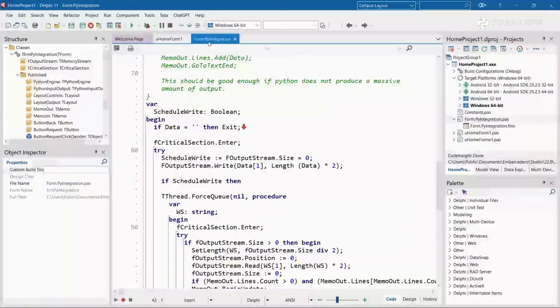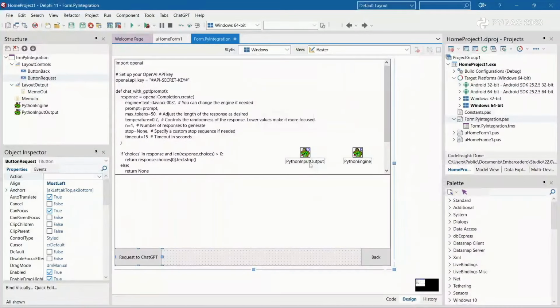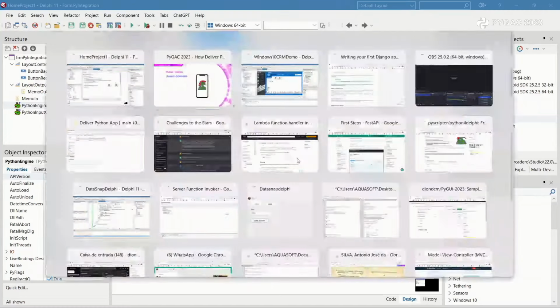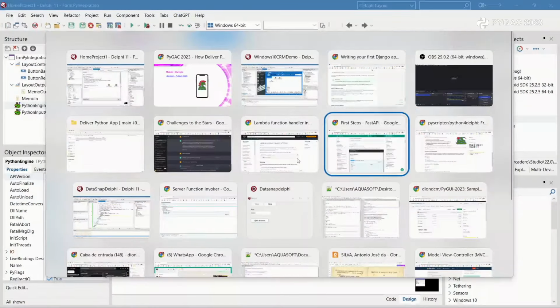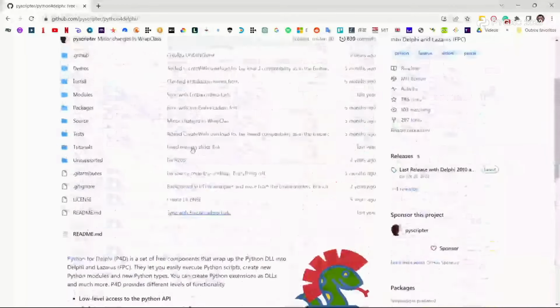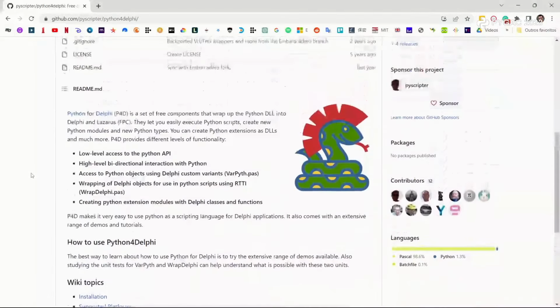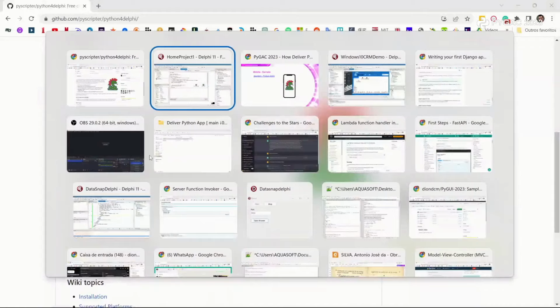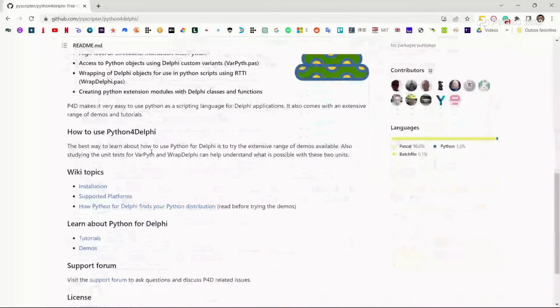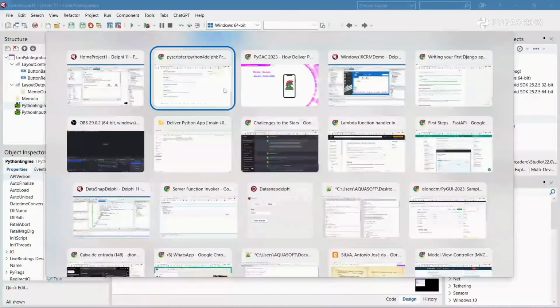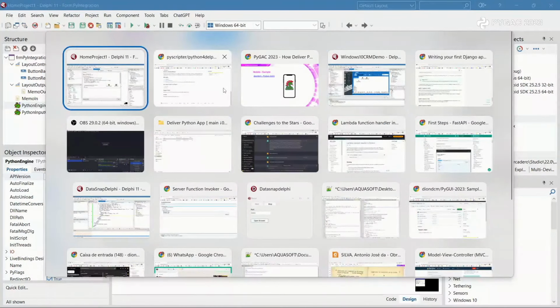And for Python, the integration works exactly the same. I just have to put a Python input output and a Python engine. Of course, these two components are not a native solution for Delphi. We need to install Python for Delphi, provided by Embarcadero. This is free. Delphi is not free, but this component is free, and we can install it manually in our Delphi and use it. Okay, and we can use it in desktop as well as in mobile in the same way.